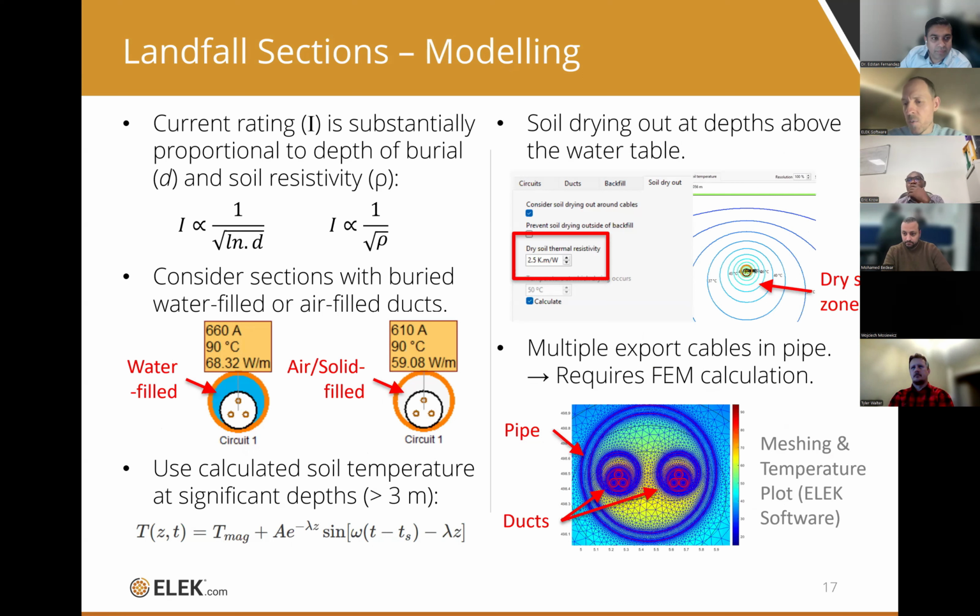Those are really important inputs to the calculations. You need to be able to model the buried sections at different depths, and you may consider at the different depths whether it's likely that the duct is going to be filled with water, or air filled, or it's going to have a solid fill, like a pumpable bentonite or something like that. You'll need to include that in the modeling and the calculations.